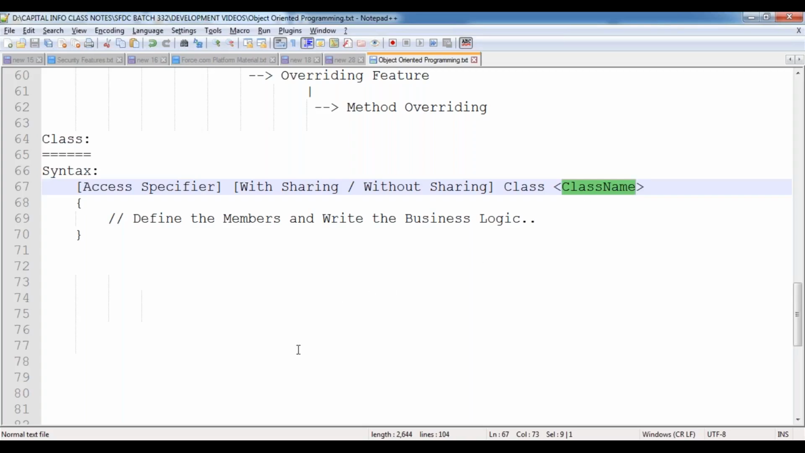In this case, I have mentioned some things inside square braces, like the access specifier and the with sharing or without sharing. Whatever I have specified inside the square braces is optional. You may specify, you may not specify. During the Visual Force programming concept, we'll see what exactly with sharing and without sharing are. And as part of this Apex programming, we'll see what exactly the access specifier is, and what the various access specifiers available in Salesforce are.